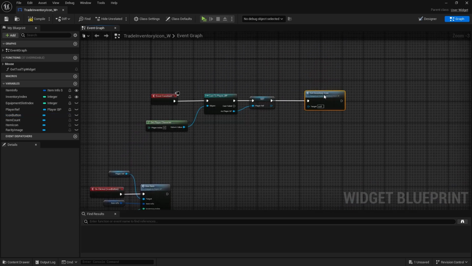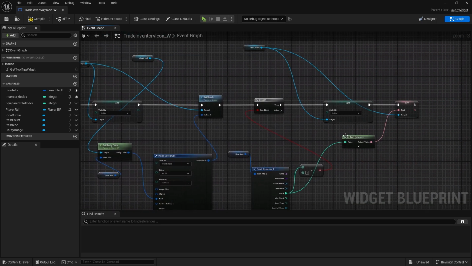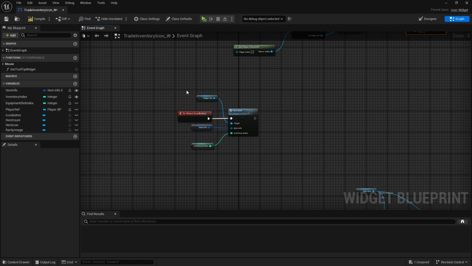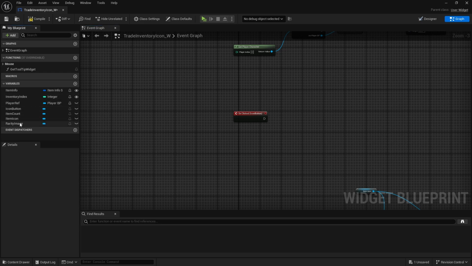And now in here on construct we do have this get the player reference, we'll need it, set inventory icon, which actually just sets all the info in the icon, so we'll keep that as well. And we'll remove this use item on clicked. Now for the variables we don't need equipment slot index, so you can remove that one. Rest of them is fine.